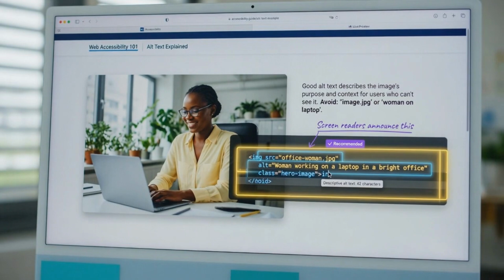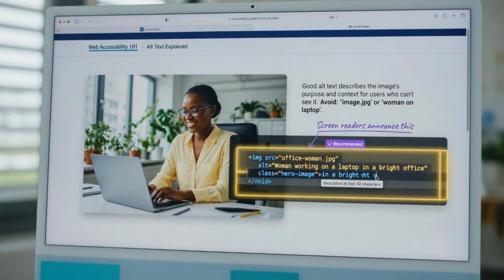Another thing is that alt text is good for SEO, but only when it is natural, descriptive, and useful. So, a good way to explain this is: alt text should describe the purpose or meaning of the image, not just say that it is an image.